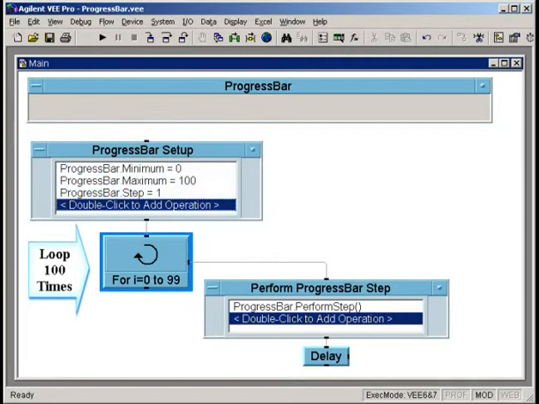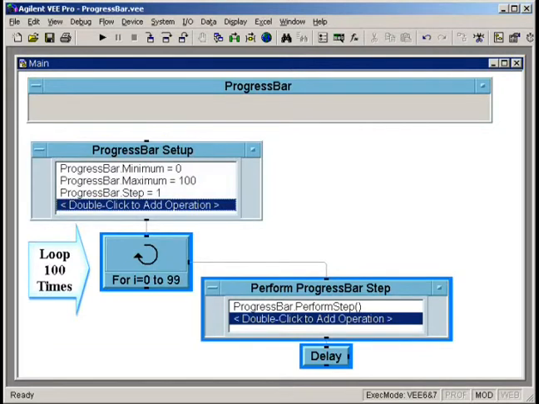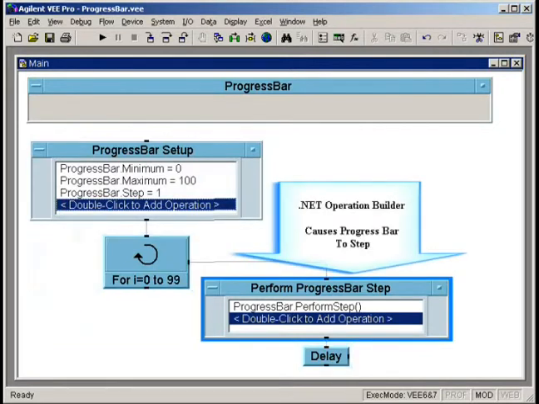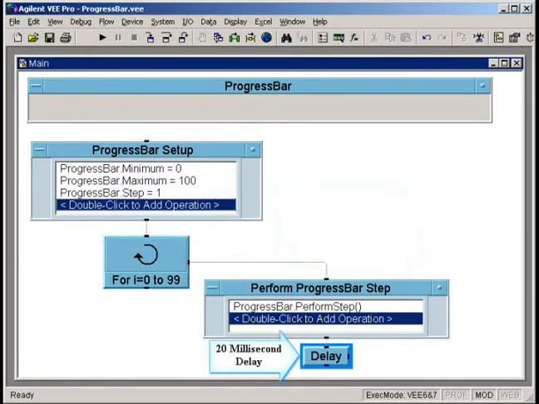Let's move on to the for count object. This will iterate and execute these two objects 100 times. The first of these is another .NET operation builder. It actually calls a method, or function, which steps the progress bar. The delay object just slows this loop down so we can actually see the progress bar move.